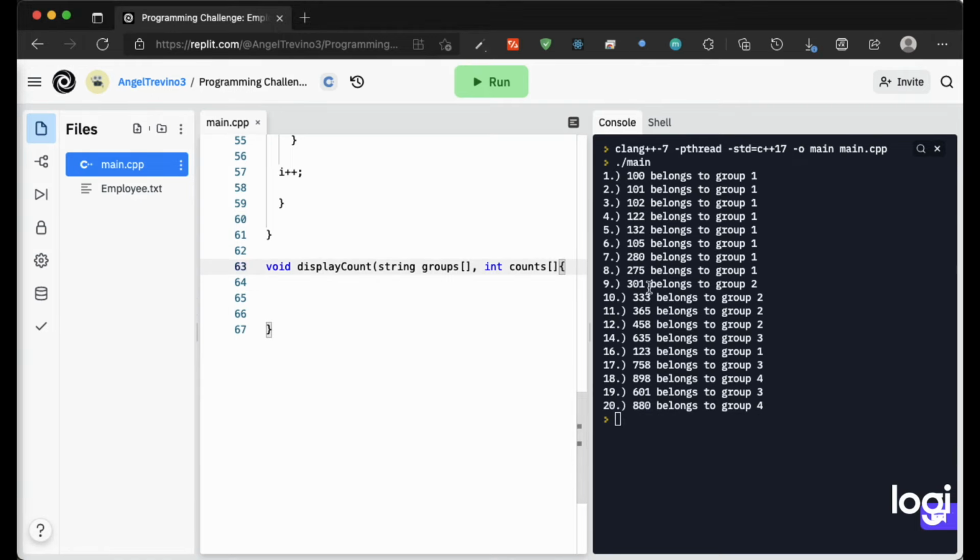I did notice that in here I forgot the closing parentheses. So it should be void display counts open parentheses string groups comma int group counts close parentheses and then open curly brace, and then I just left some room to be able to do our code. So in here, to display both arrays, we are going to use a for loop.